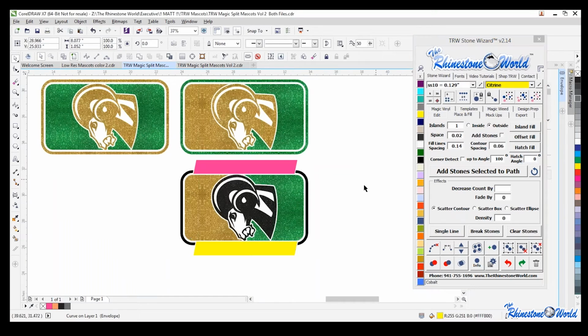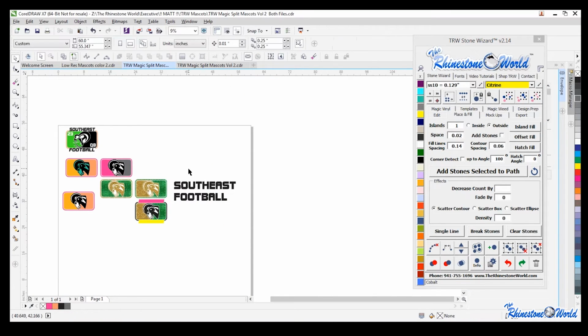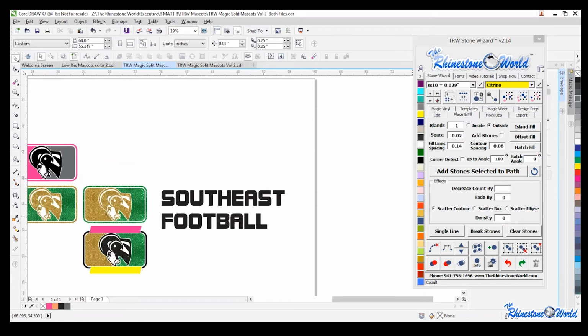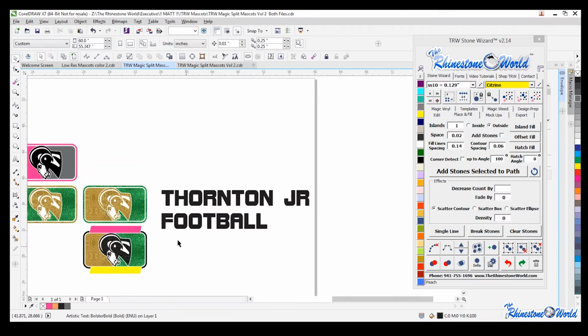So we can change them to whatever color we want. And let's go to this text here. And Grace, can you type the name again real quick? I think it was Thornton? So I think it was, okay, so thank you, Grace. Thornton. So we can even do Thornton Jr. Because the cool thing is it's already got the Rams. So it's basically going to say Thornton Jr. Rams football because you got the Ram design.